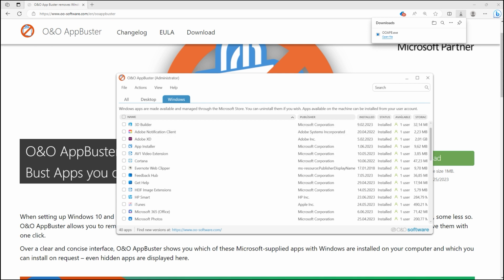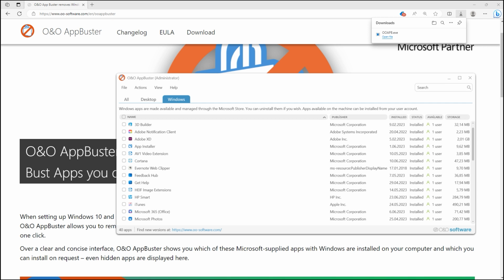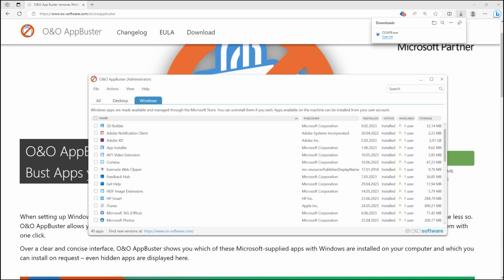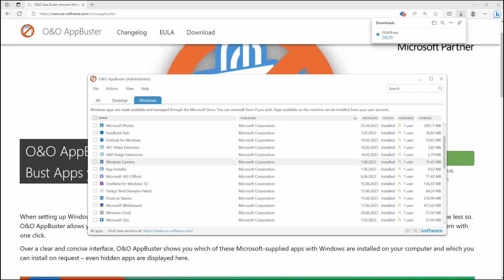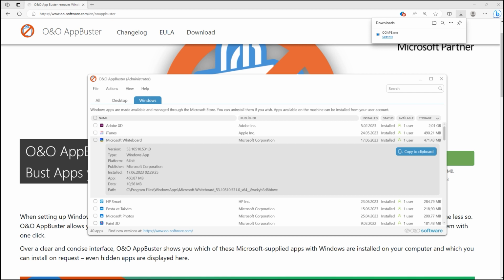We can sort the apps based on various criteria such as name, publisher, installed date, status, and storage. For example, I have sorted them by storage size. This sorting allows us to quickly identify and manage apps that are taking up too much space. When you select an app, you can access detailed information about it, including its version, type and publisher, installed date, size, and even the path where the application is stored.